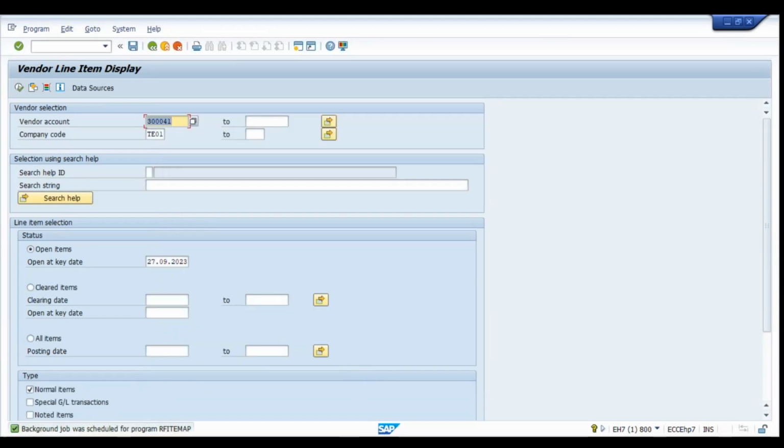So what system says: background job was scheduled for program. This is the program for this report. Anything you use, any report, any transaction, that is based on some program. In the front end, we have some T code to use, but in the background, everything is a program. Program runs to execute your task. So for this report, ABL1N, we have RFITEMAP. This is the program. So we have executed it.